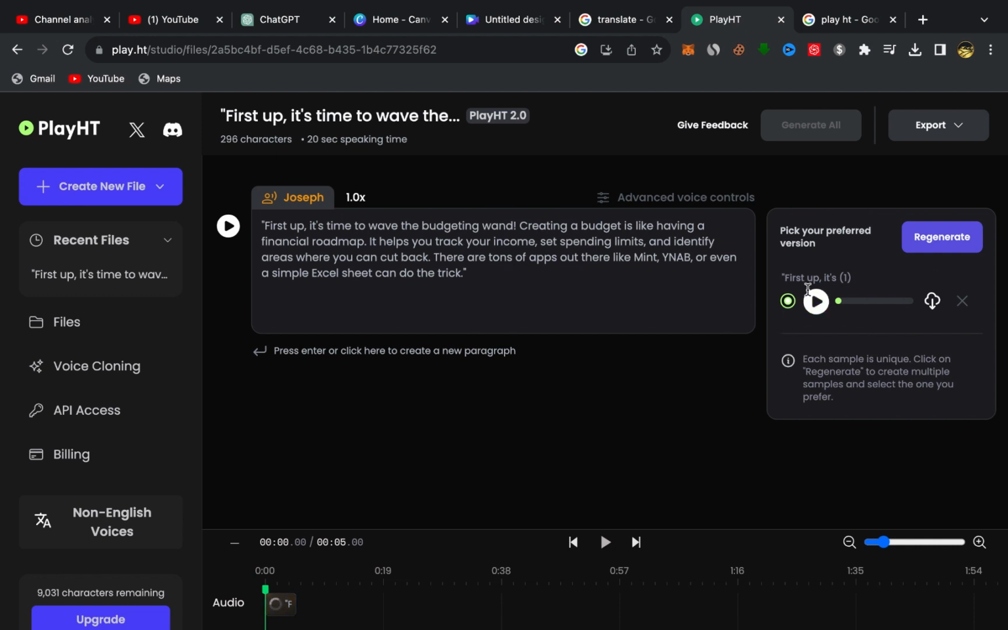And here you go, your voiceover is ready. Let's check this voiceover. First up, it's time to wave the budgeting wand. Creating a budget is like having a financial roadmap. It helps you track your income, set spending limits, and identify areas where you can cut back. There are tons of apps out there like Mint, and here you go.